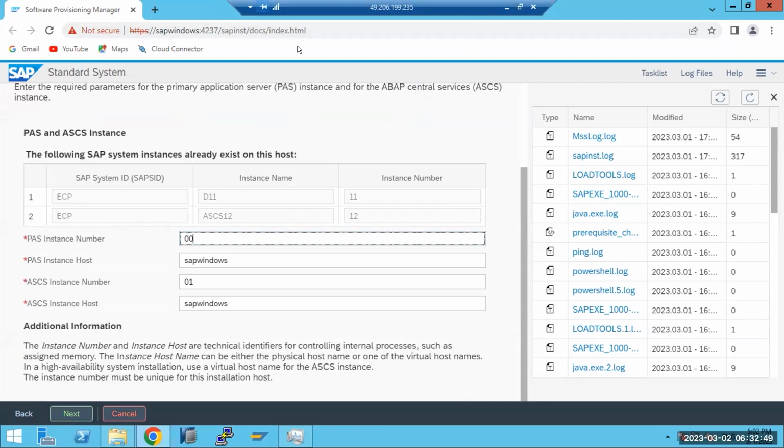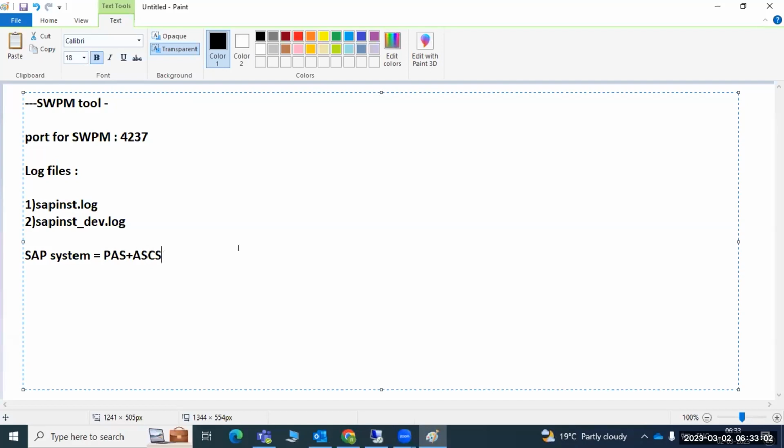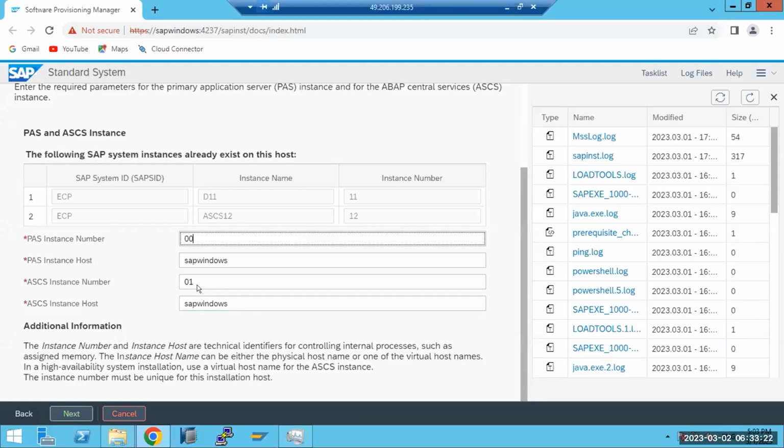So what is the instance number? Instance number means, kind of, an Aadhaar number for us. It is for identification purposes. We have to choose the instance number. SID we discussed. Instance number starts from 00 to 99. Any number you can choose to identify the system. It's mandatory. By default, it will come as 00, and once that is reserved, 01, 02, 03, 04, like that, the next series will come.